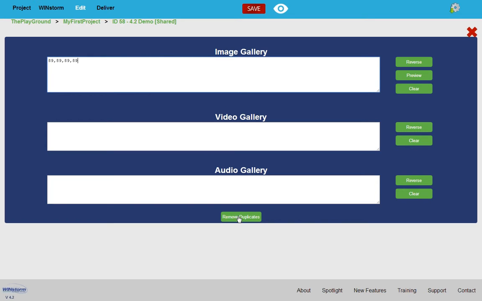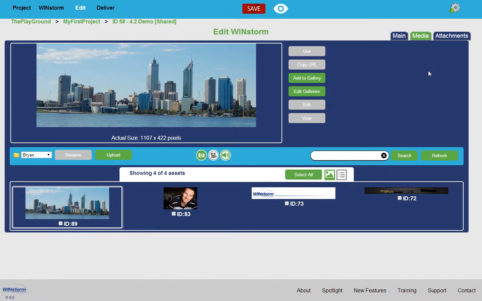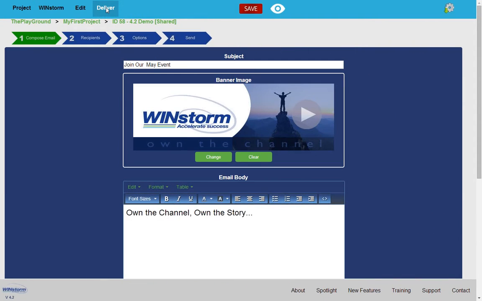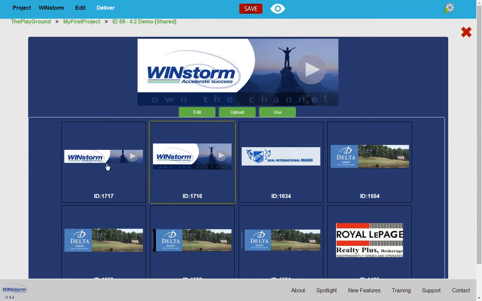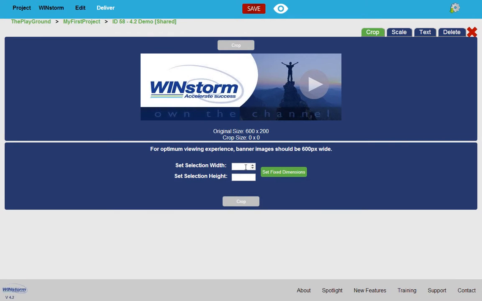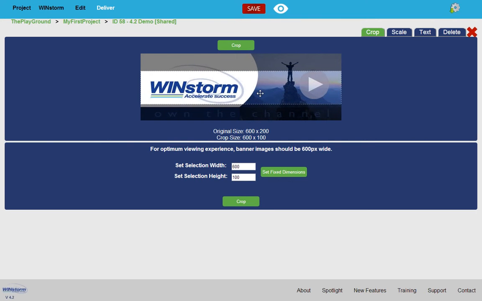If you had a whole bunch of them and you hit that, it's going to strip any duplicate items down to just unique items. So that's really the main overhaul for the media library. In the delivery stage now, there's a small bug fix for banner images, which was that it didn't auto-select the newly created images. So if you cropped it, scaled it, or added text, it wouldn't automatically select it. So minor workflow improvement there. Let Joe make an image and crop it just to demonstrate this.